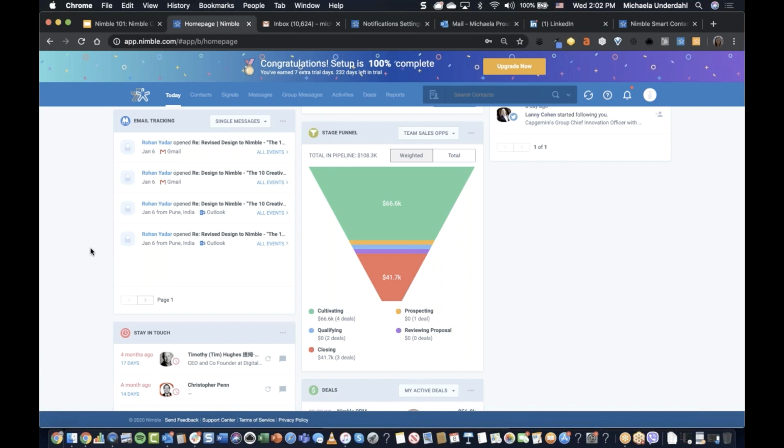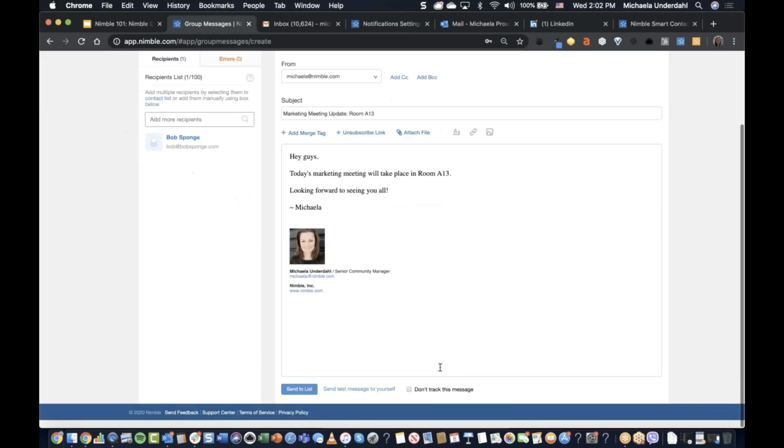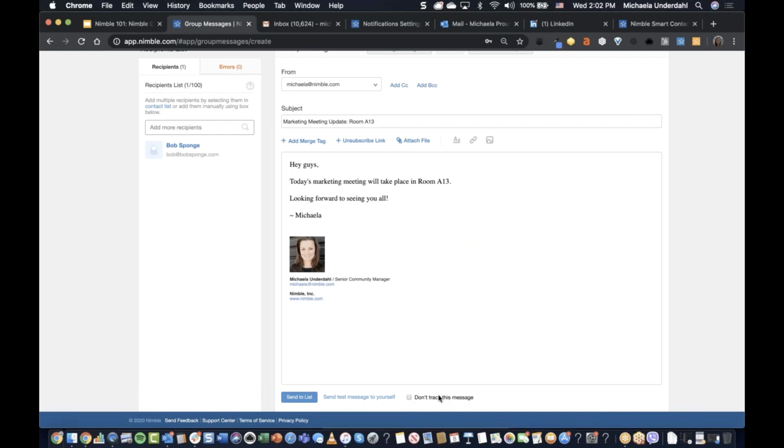Yes, at least also asking if it's possible to send a group message without email tracking. Yes, definitely. When you go into group messages, or actually a new group message here, you can select do not track this message. Kinona's asking if you can schedule messages. Not as of now.